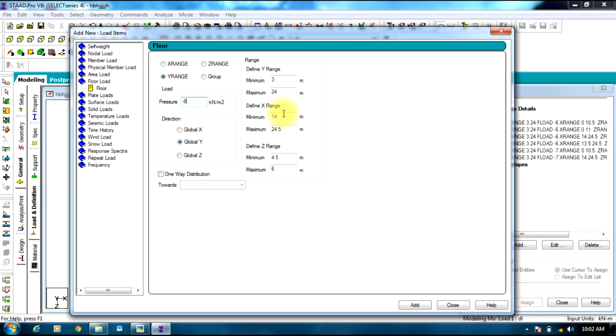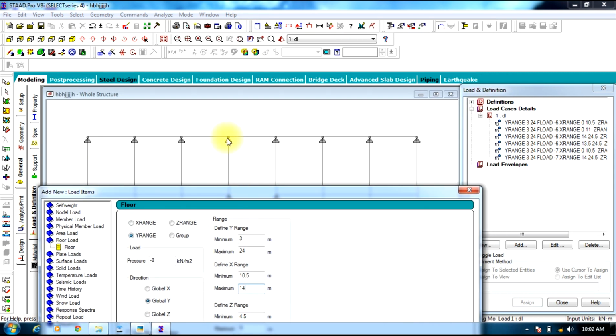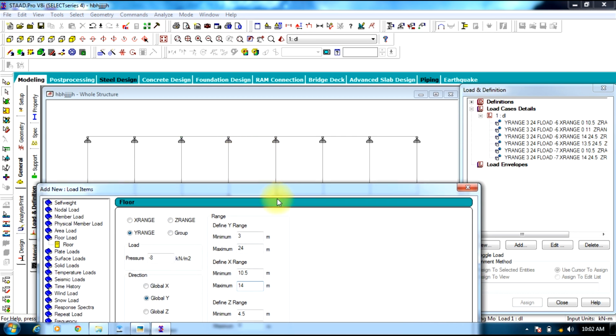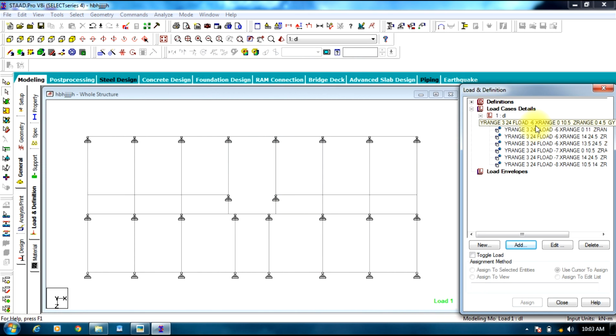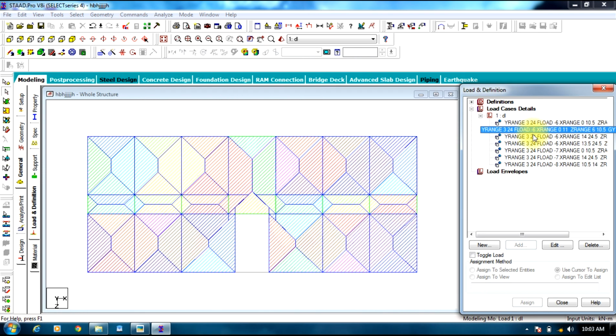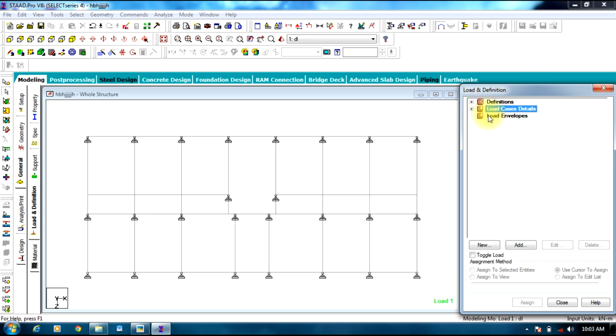Y range is same, X range is 10.5 to 14 meters. Since it is from here to here, 10.5 meters here, and it will be up to here 14 meters, and Z range will be up to 6 meters. So select 0 to 6 meters, select add, and close the dialog box. Now you can view all the loads being assigned automatically.